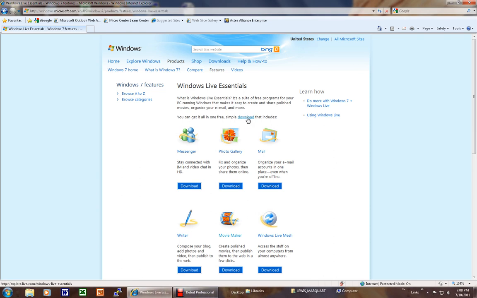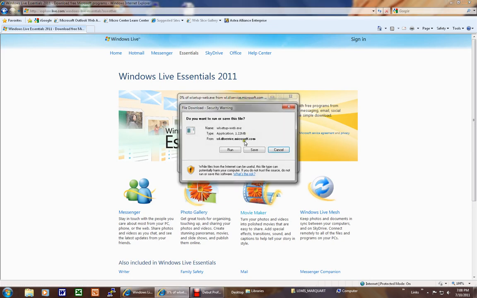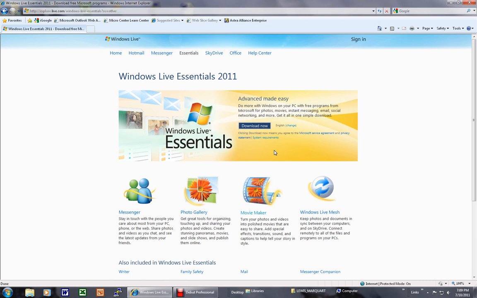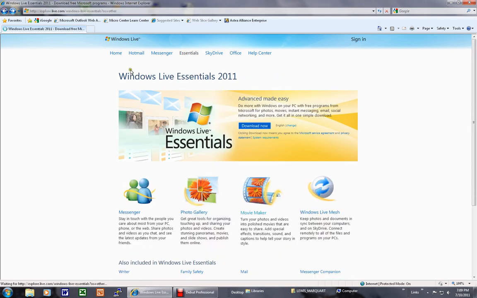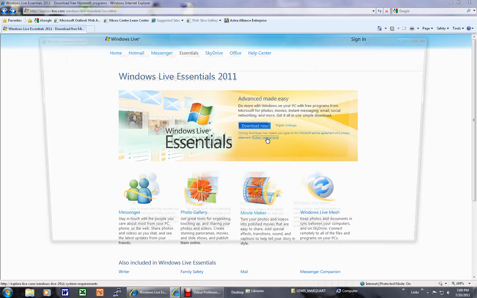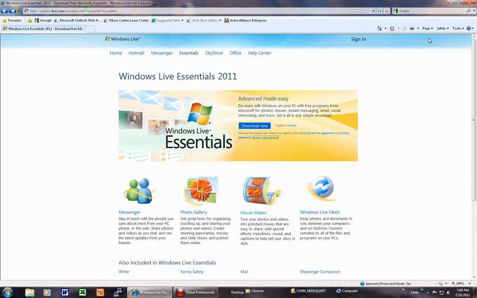The word download is a hyperlink, so click it and then click Download Now on the page that appears next. Note that you also have the option to change the default language, which is English. You can also click System Requirements to get more detailed information about what you need to run this software.